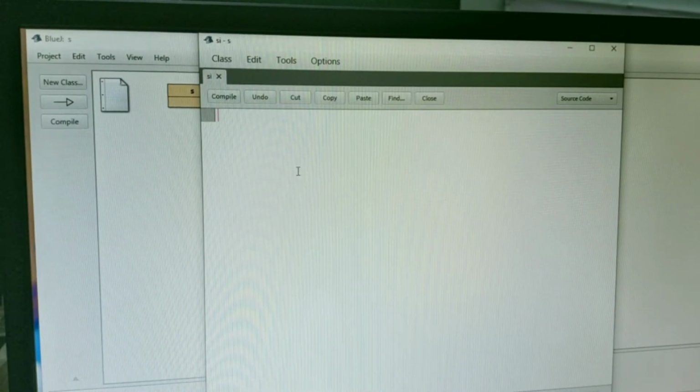Each and every program always starts with the public class keyword. Write public class, then the name of the class. The name should be the same as that given in the new class, like SI given. Then open curly braces and then give the main function line, public static void main.